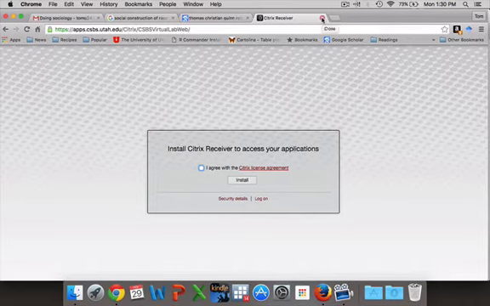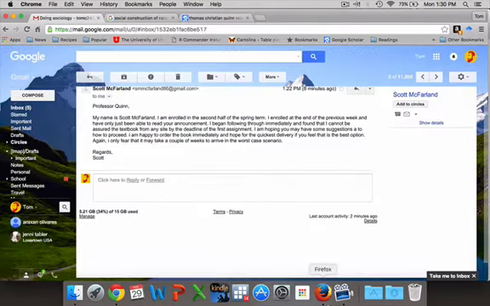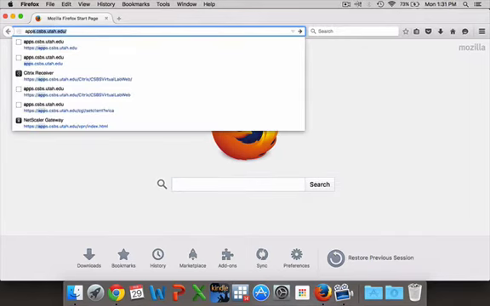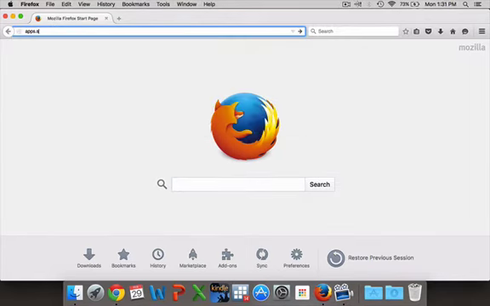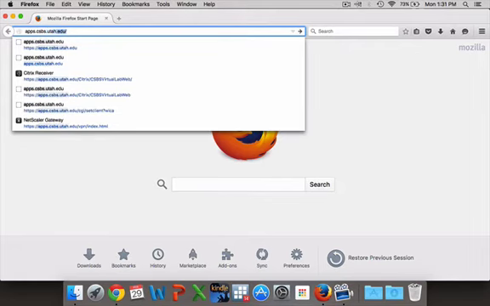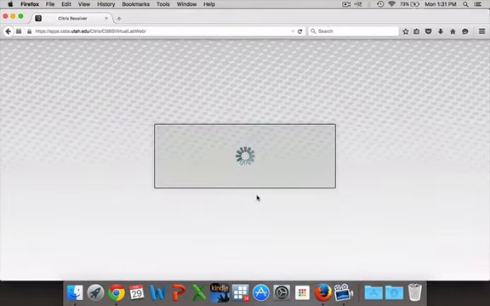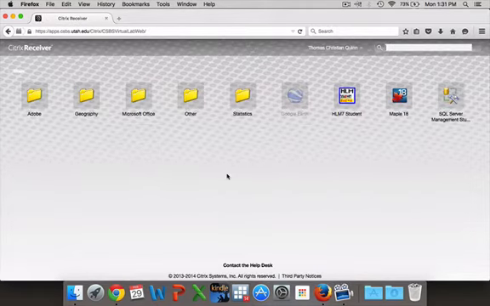Firefox is probably your best bet. Safari's hit and miss, and I've honestly never tried to do it with Windows Explorer, so if I were you, I would just download and stick with Firefox. So I happen to have Firefox right here. I'll go back to that same website, apps.csbs.utah.edu, and I will log on. You notice that time it did not give me the option to install Citrix receiver because it knows that I have it installed at this point.